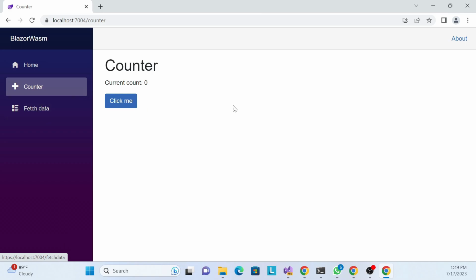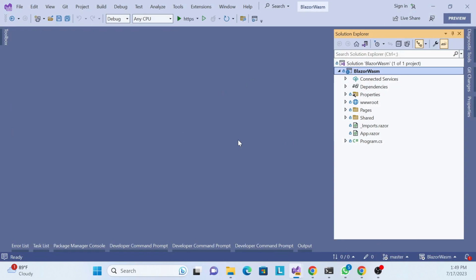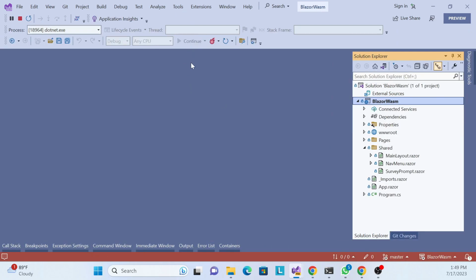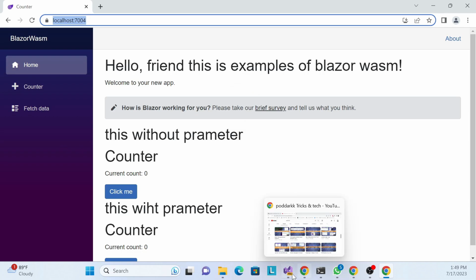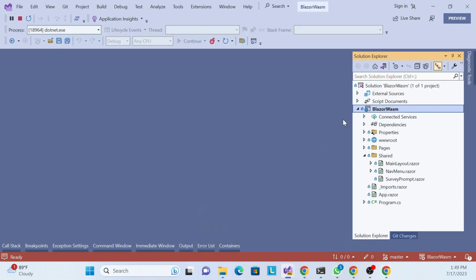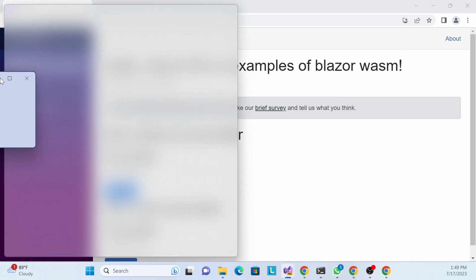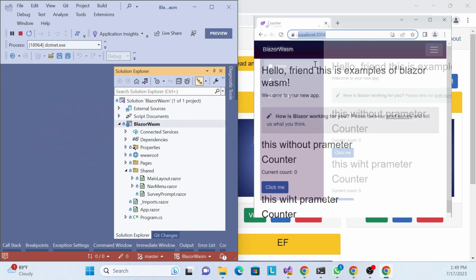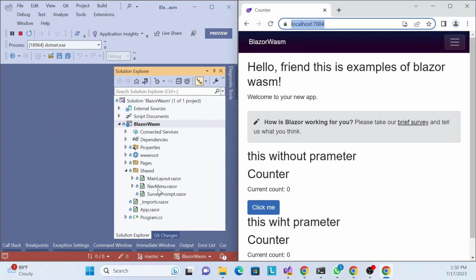So what we need to do here: just close it, and first remove everything. Let me run it. Blazor WebAssembly gives us a very nice ability, like you can directly see in a partial view whatever we are doing, everything over here. Let me go to the navigation menu.